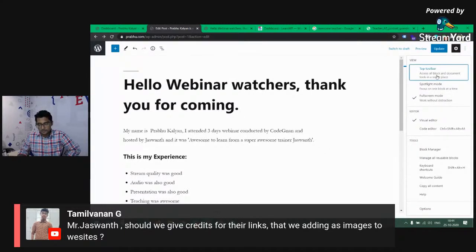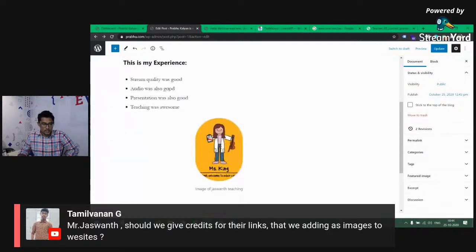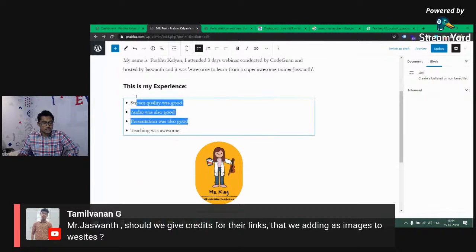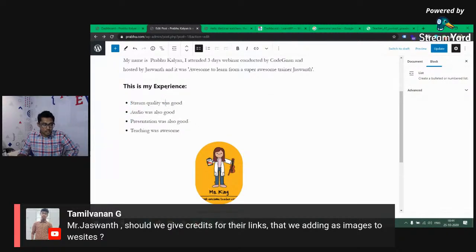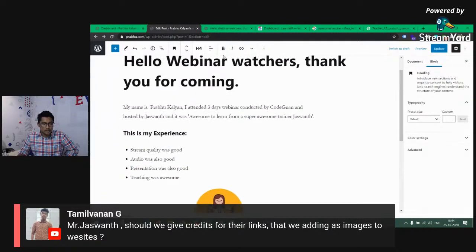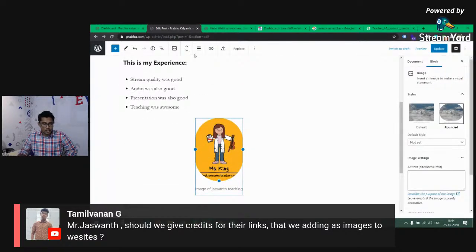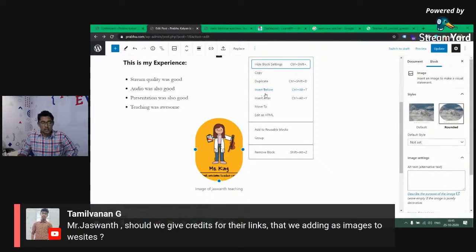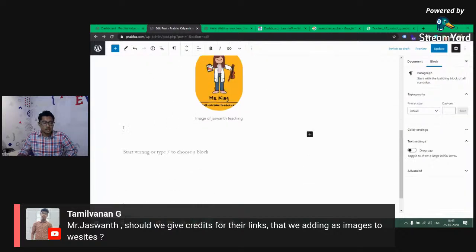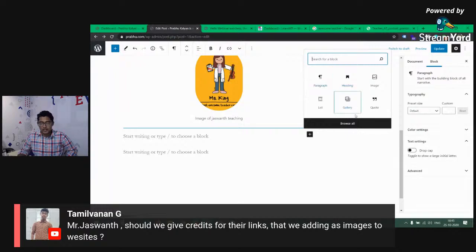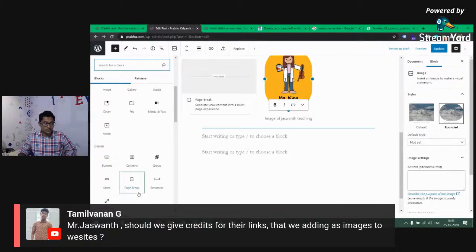So the toolbar is in a single panel. Let's see. If you use this, every option will not come on the top of this, but it will come here. So let's go to image. You can see these options at the top have changed. See, you can duplicate it. You can insert after. You can insert before. Insert after means you will add a new block. By default, it will be a text block, but you can change it to anything. You can browse all, and you will get all the things.